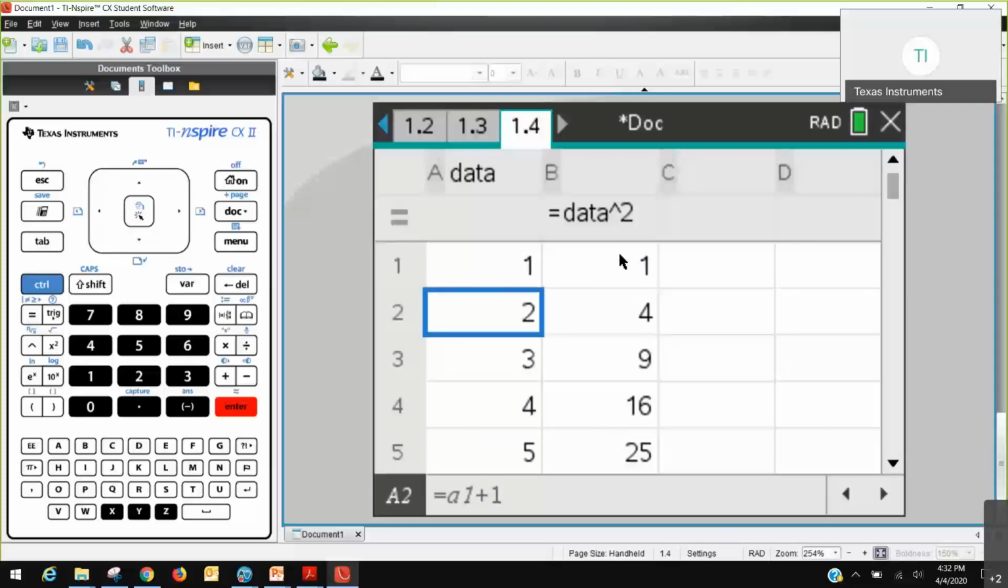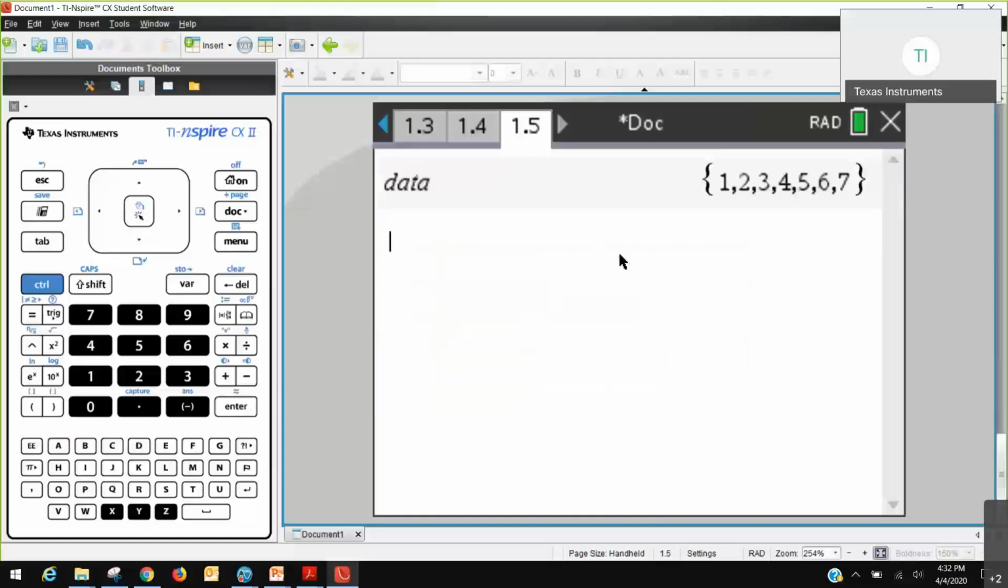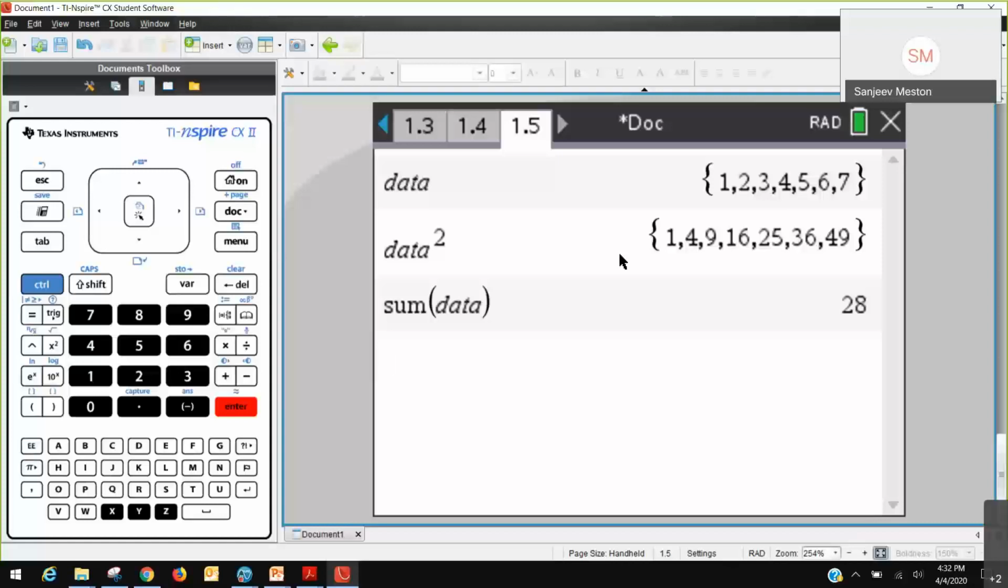You can then go back, because all of the applications are linked. If I went and put a calculator application in here, and I type data, and data squared, and sum data, all of those things work, because all the applications are linked. So it's picking up that in the spreadsheet, you put those numbers, and I can use them here.